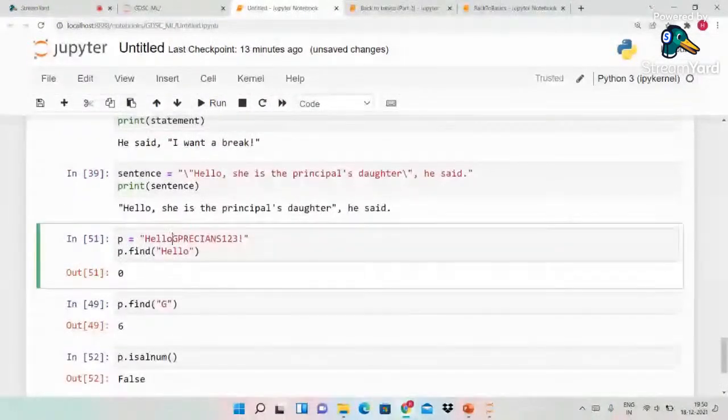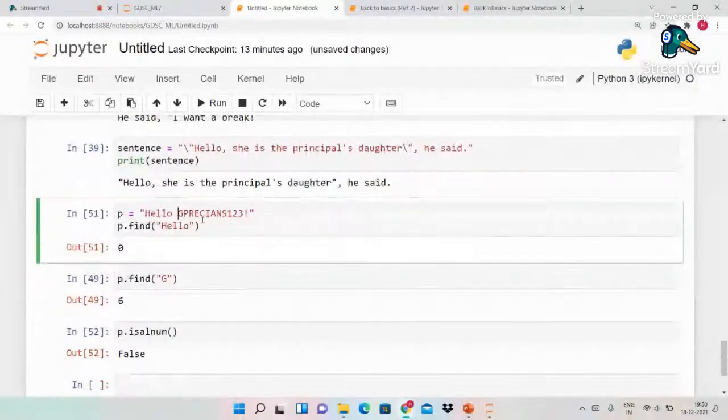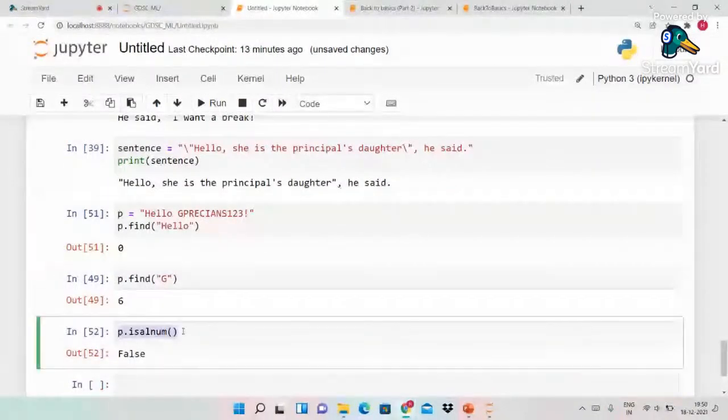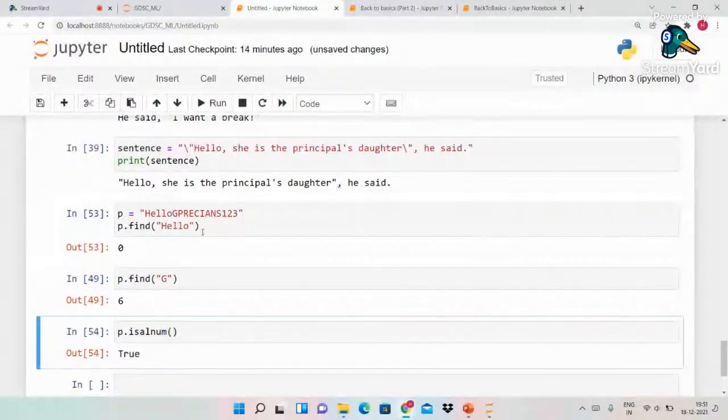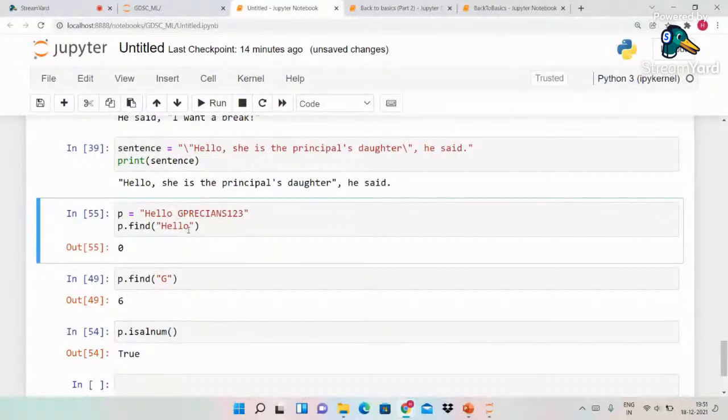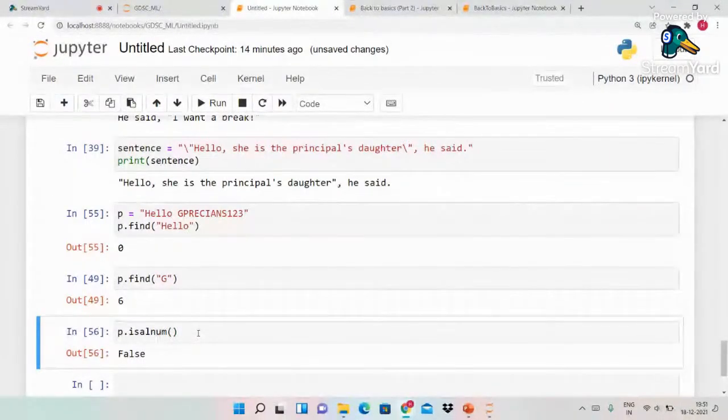So here we have taken the string hello GPREC 1, 2, 3 exclamation mark. Now if we run the method p dot isalnum, it returns false. Why does it do so? Because the space is not an alphanumeric character, and also the exclamation mark is not alphanumeric. So not all the characters inside the string are alphanumeric, which is why it returns false. Now let us try this. Now it returns true. Now let's try giving it with the space. It's false. Okay, is that clear?